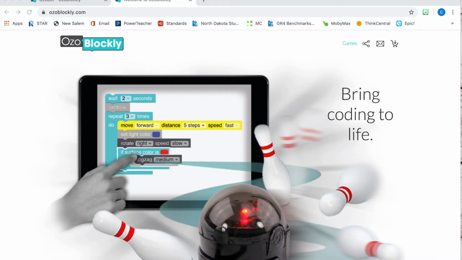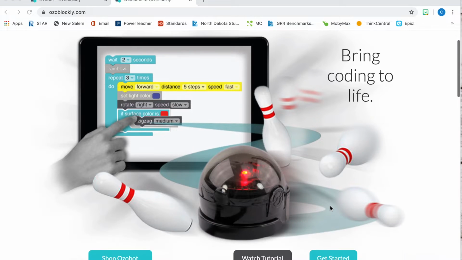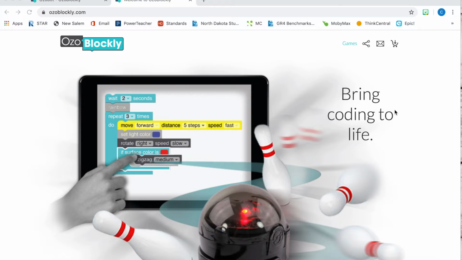I'm a teacher at Prairie View Elementary in New Salem, and this video is a little tutorial on how to use ozoblockly.com. So ozoblockly.com is the computer website that is paired with using these Ozobots, which is a little tiny coding robot such as this little black one right here.